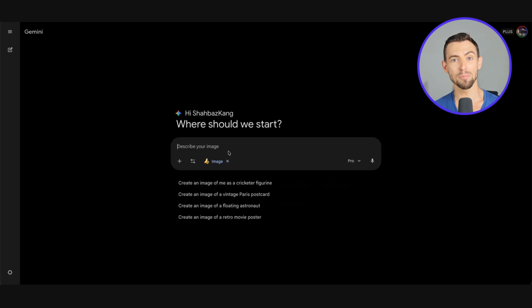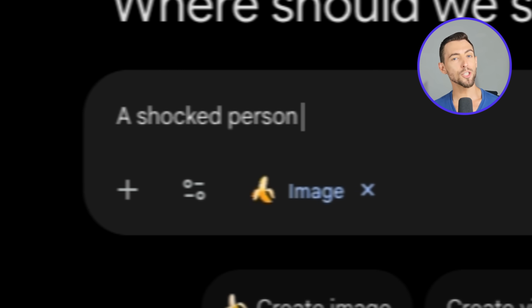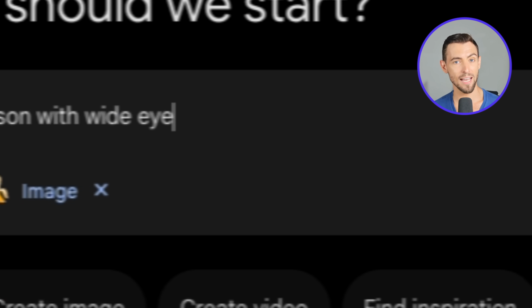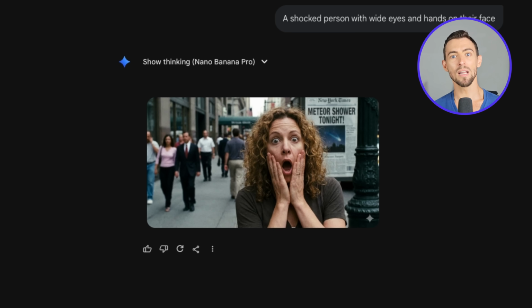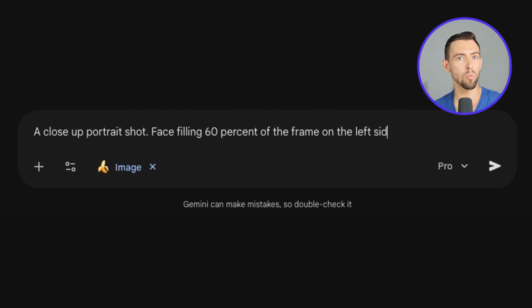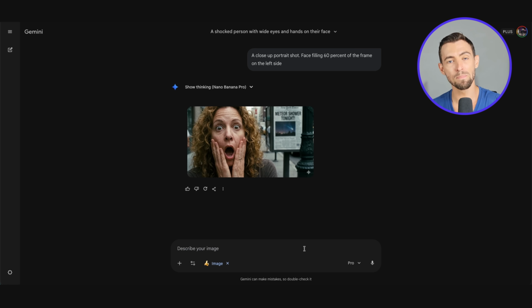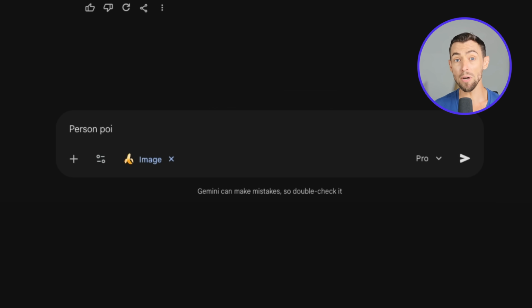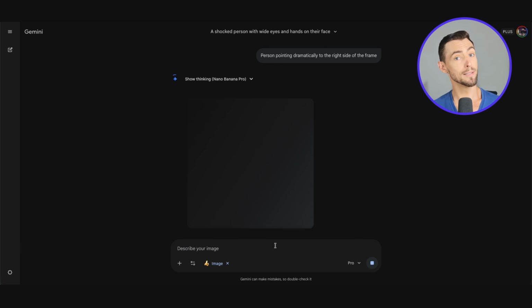First part, the subject. I'm going to start with a shocked person with wide eyes and hands on their face. That's the face that makes people stop scrolling. Next, composition. This part matters a lot for thumbnails. I'm telling it close-up portrait shot, face filling 60% of the frame on the left side. That way we leave room for the text and whatever else we want on the right there. Then the action. Person pointing dramatically to the right side of the frame. Yes, it's cheesy. Yes, it works.